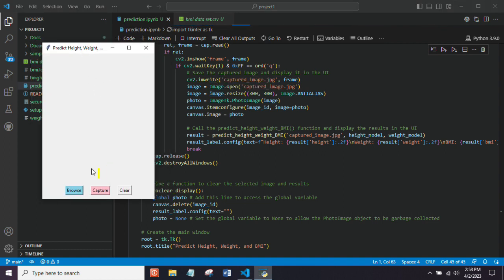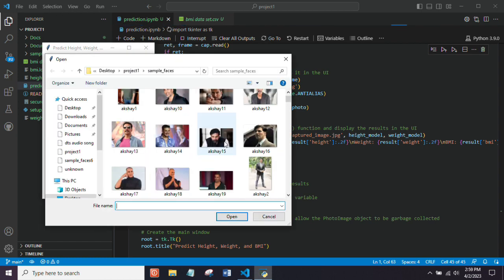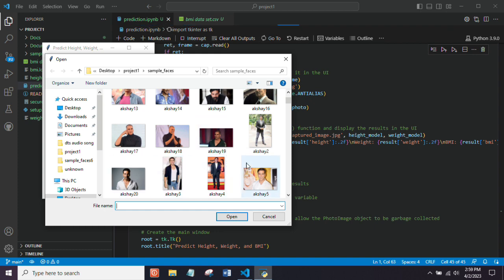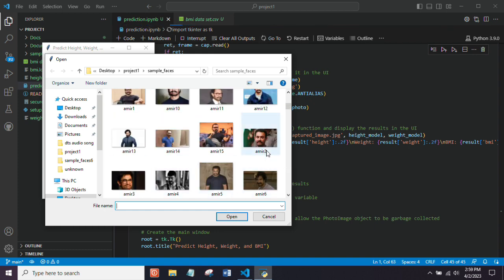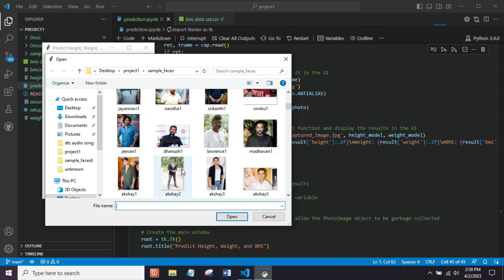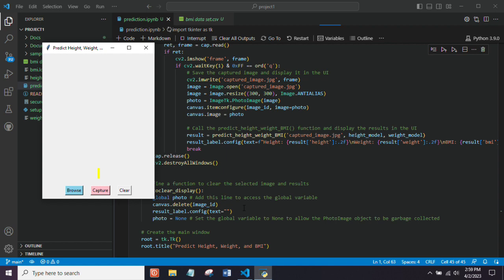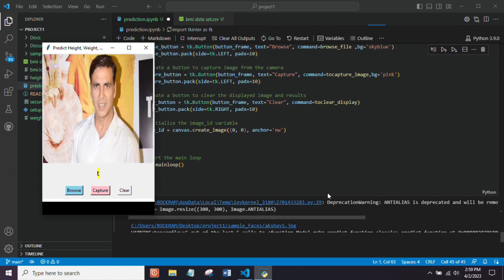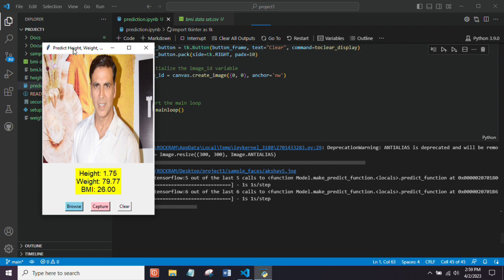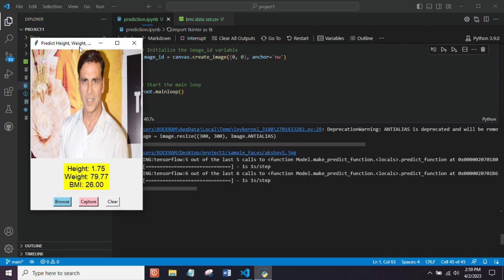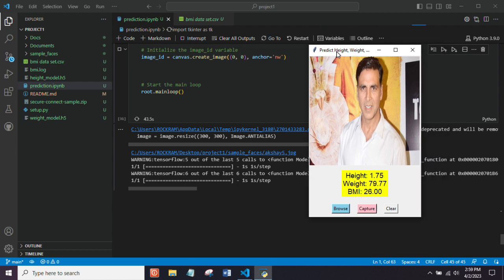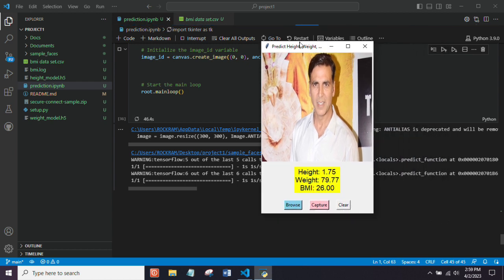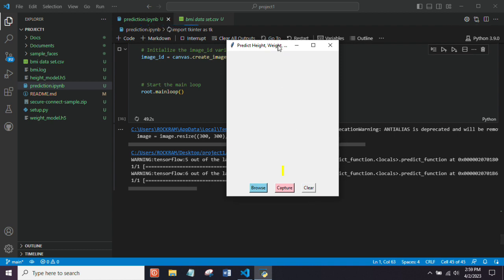So now we are going to use the GUI. Previously we saw the code-level testing. Now we choose Browse. We choose the images by clicking Browse. Previously we chose Akshay in portrait; now we choose the image in landscape. 1.75, I think it was exact. It's very near to Akshay's data. Height is 1.75, and weight I think is 80, but it gave 79.